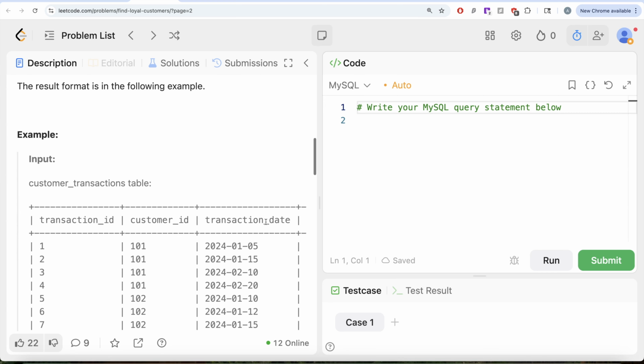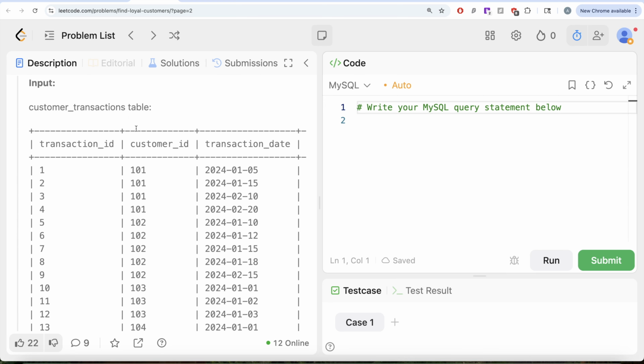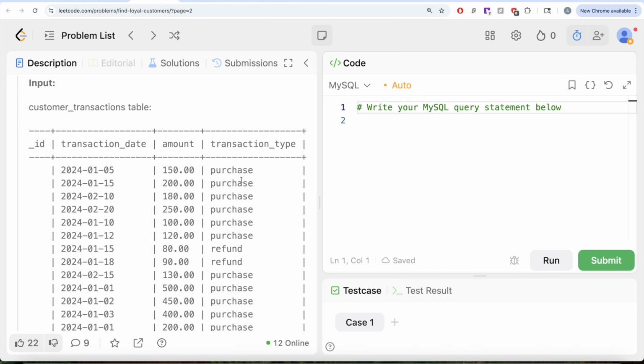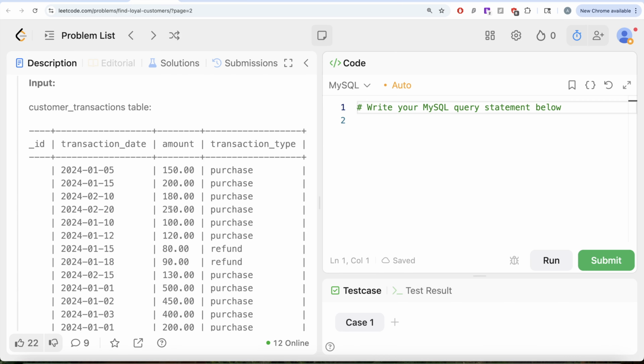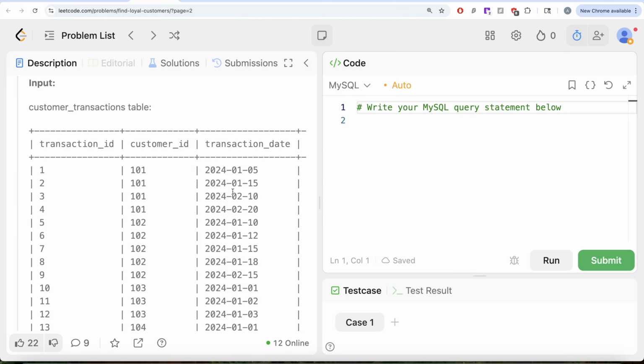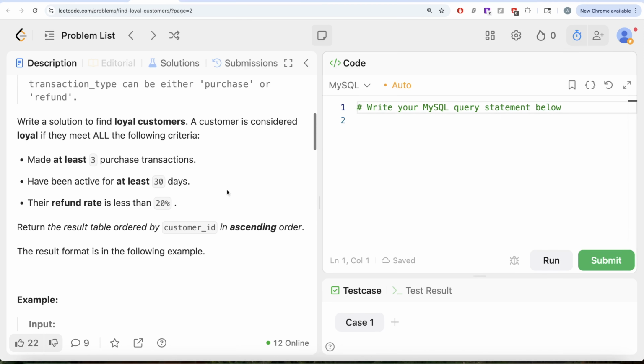Okay, let's go to this example. Here we have the customer transactions table with various transactions, customer ID, transaction date, the amount, and the type of transaction. If we look at customer ID 101, we have 4 different rows, and all of these 4 are purchase transactions. So the first condition is satisfied: customer ID 101 has made at least 3 purchase transactions.